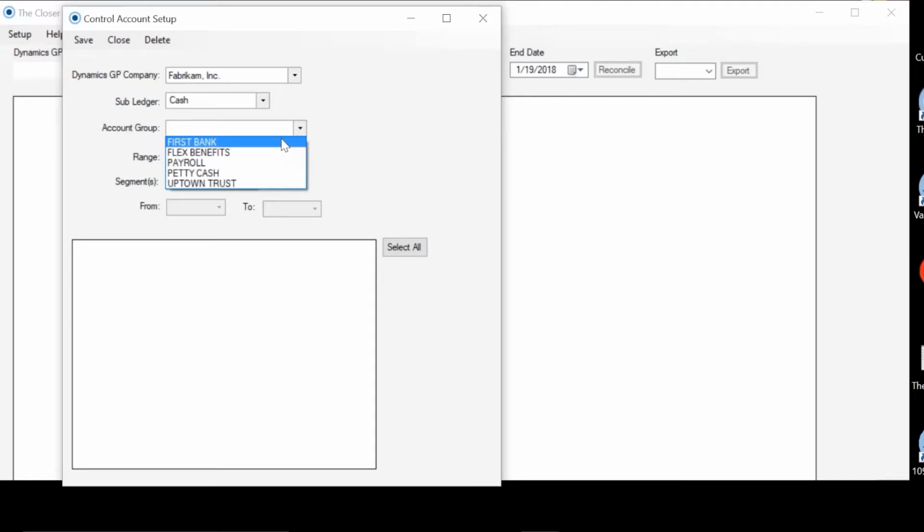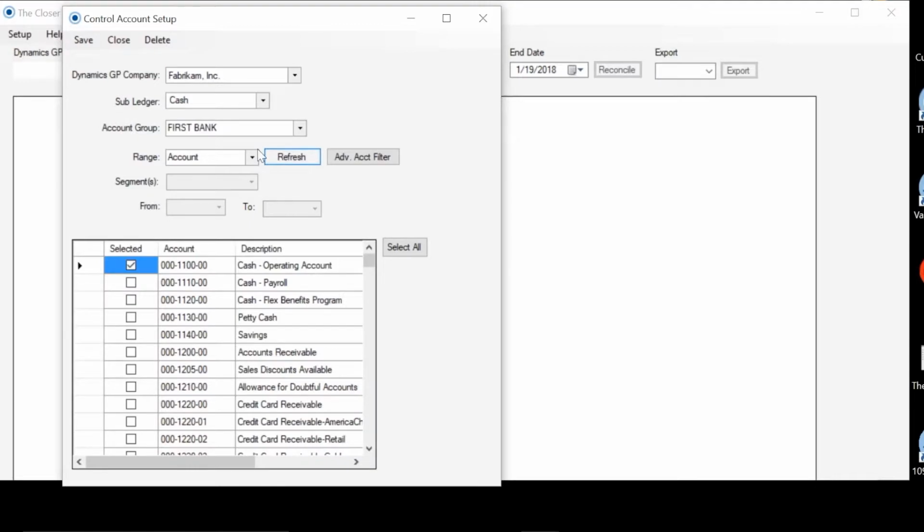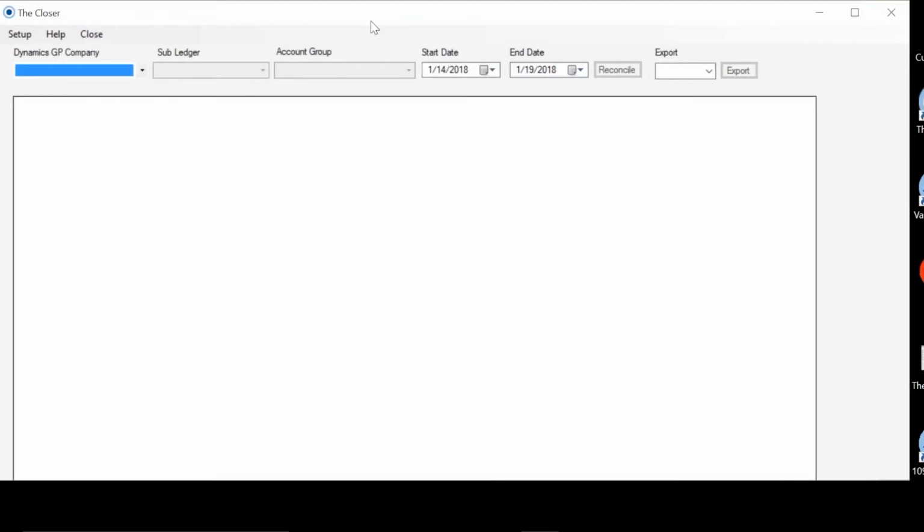So in this example, if we pick First Bank and we click on range and bring in the account or the segment ID from the general ledger and just click refresh here, you'll see that it brings us right to the cash accounts in the GL. Same thing would happen for payables and receivables. But once you get them all set up and done, you just have to save it. And then you're pretty much off and running with the Closer.